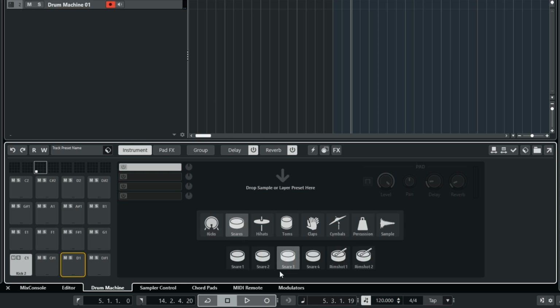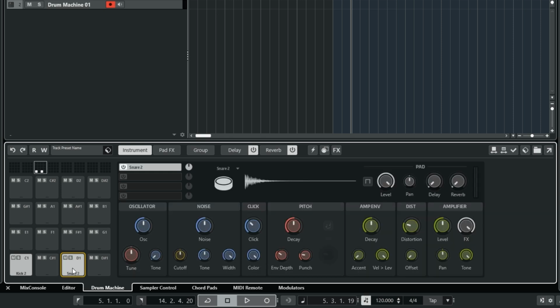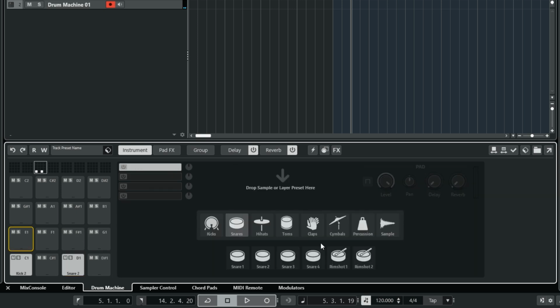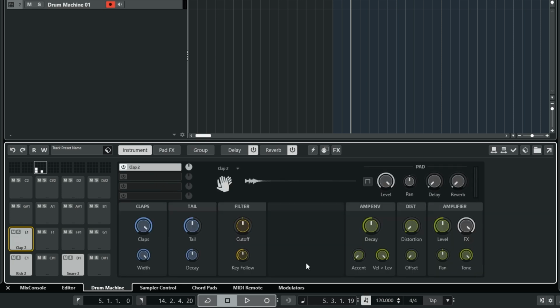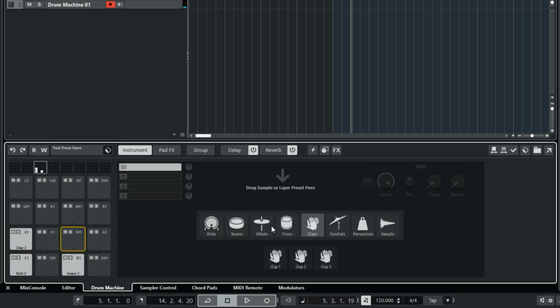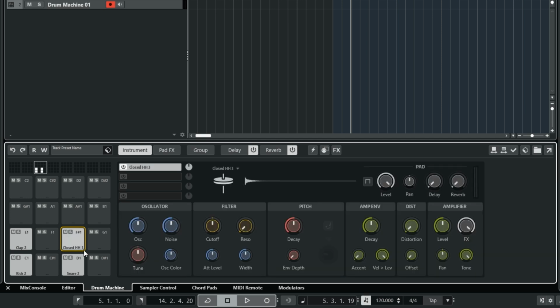Let's get a snare. Let's get a clap. And let's get a hi-hat.